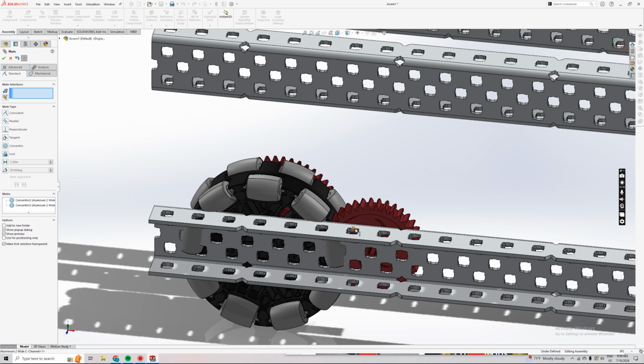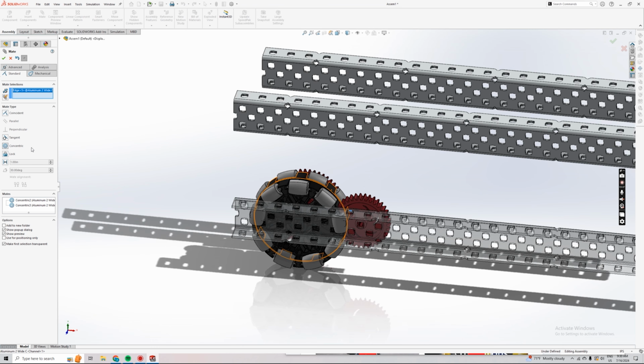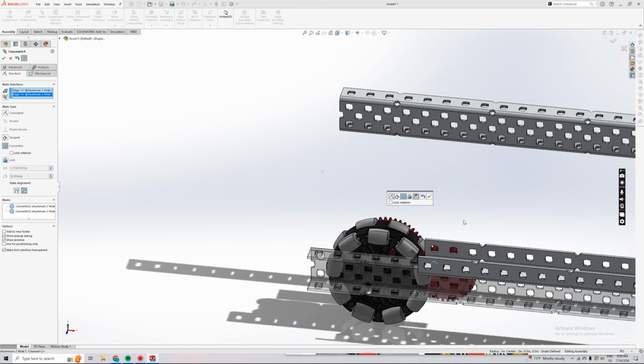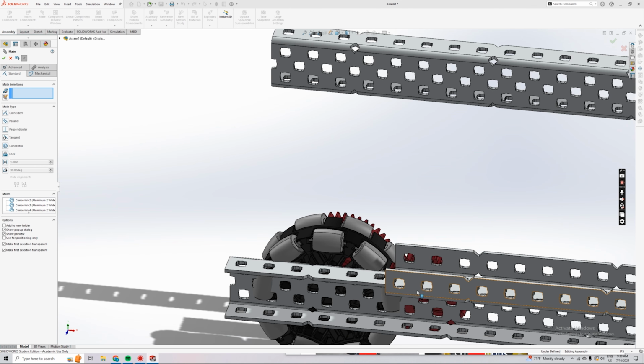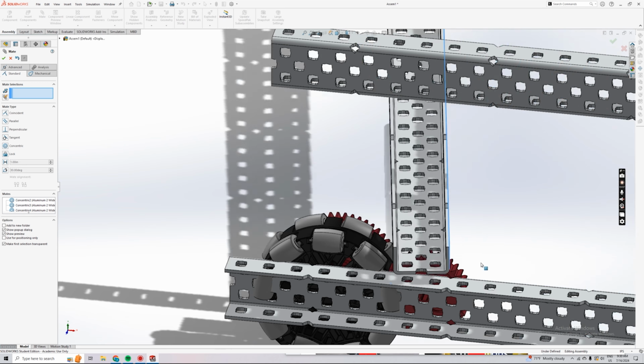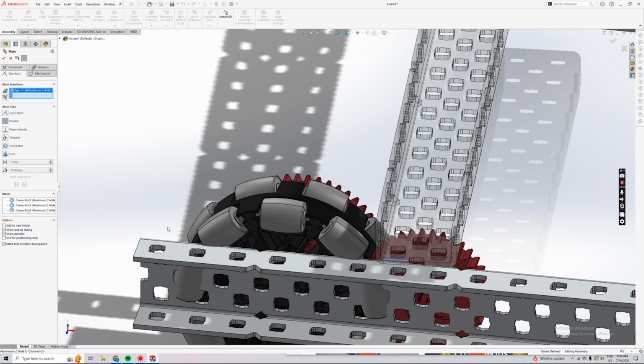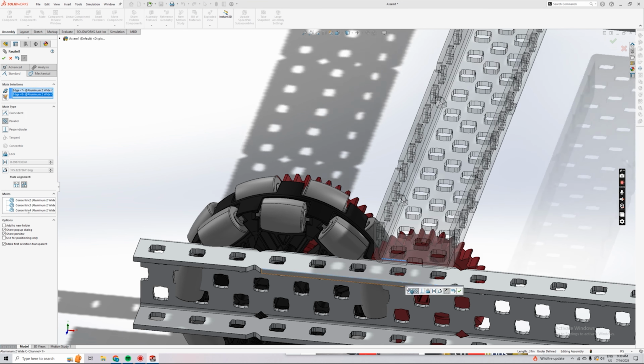We'll select this edge of the C channel. You know the drill, concentric, and select this edge of that. There we go. And then what we want to do now is, we can see how we can still move this around, so we want to make it fully immovable. So we'll select this edge right over here, and we're actually going to go to parallel, make that parallel with that.